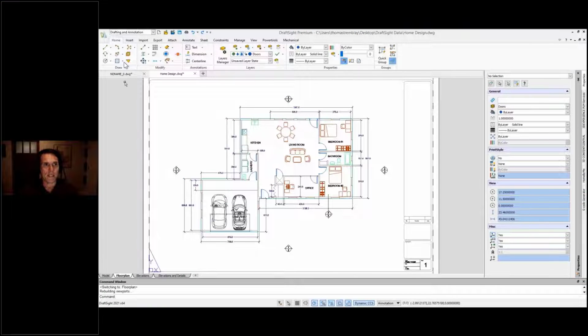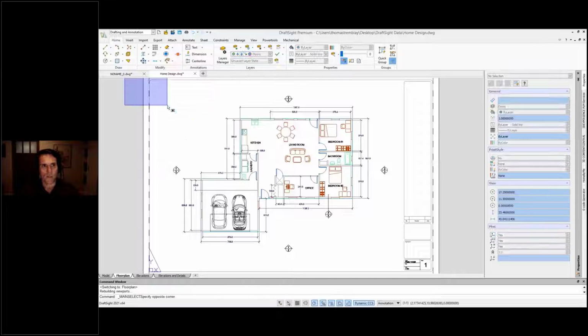There's a ribbon-based interface here where we have tools segmented by tabs, and within each tab we have panels. Panels with real file names, command names. Here I can display all of the options just like you're used to.